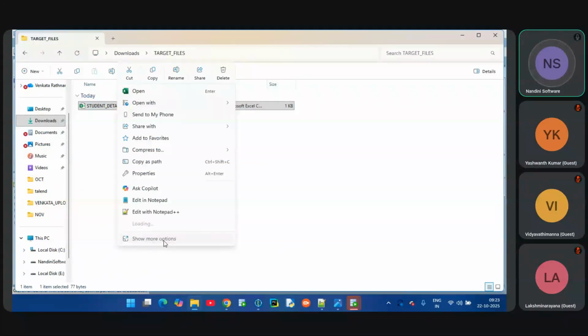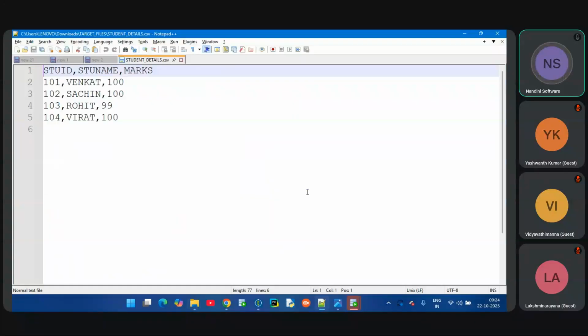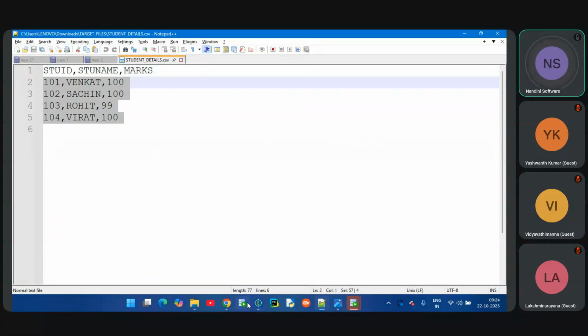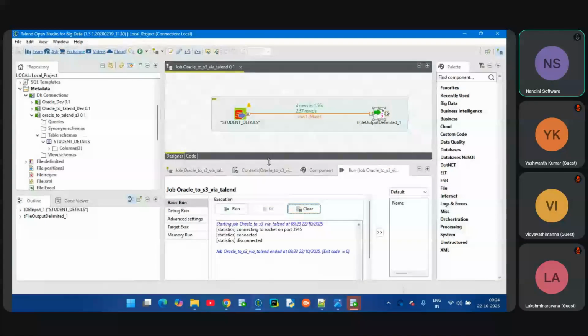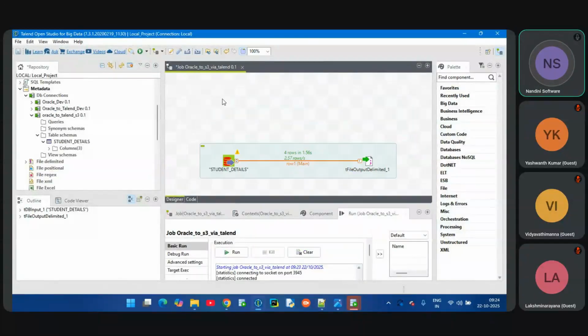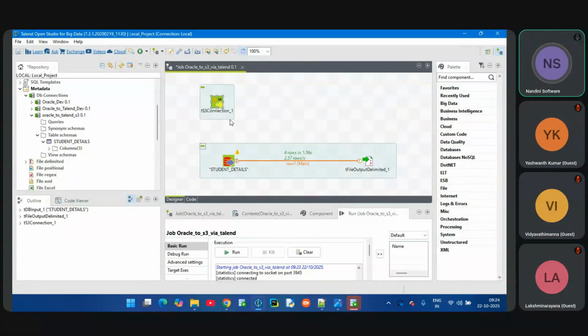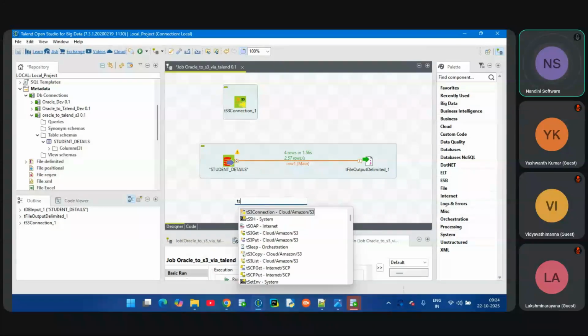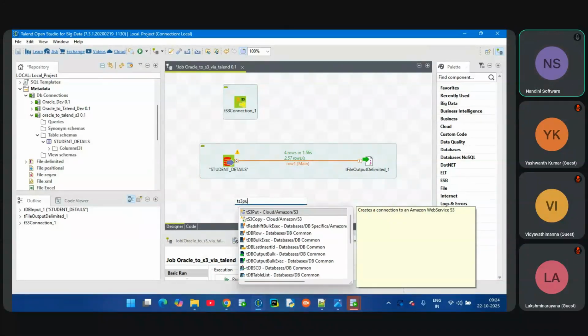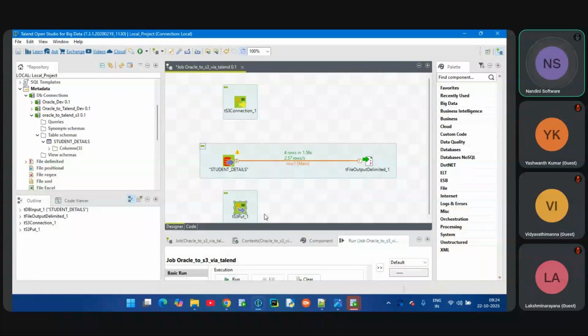Now what I want is to load this CSV file into AWS S3 for data loading purpose. How to load this file into AWS S3? I need to connect to AWS S3, so I need to pass the S3 connection details. There is a tS3Connection component. By using the tS3Connection component, I can connect to AWS. To load the file from my local system to AWS S3, there is a tS3Put component. By using the tS3Put component, I can put the data into AWS S3.